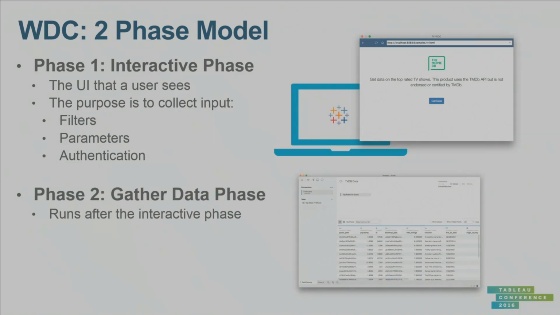The second phase is what's called the gather data phase. After we've gone through the interactive phase and that window has closed, Tableau actually loads your connector again a second time. This time, though, it's invisible, so the user doesn't see it, but it's still loading that same web page. When this happens, we're running in what's called the gather data phase.